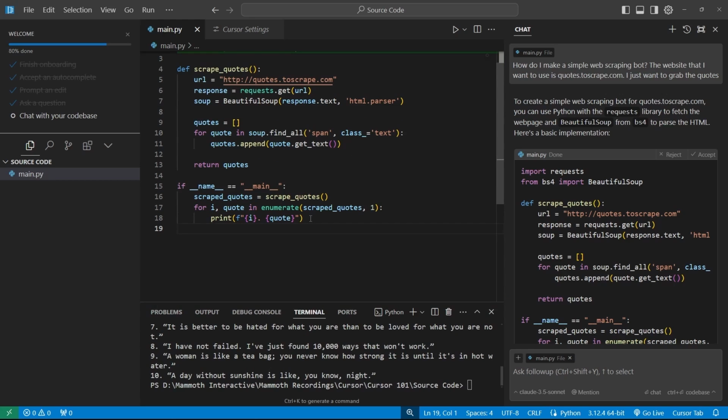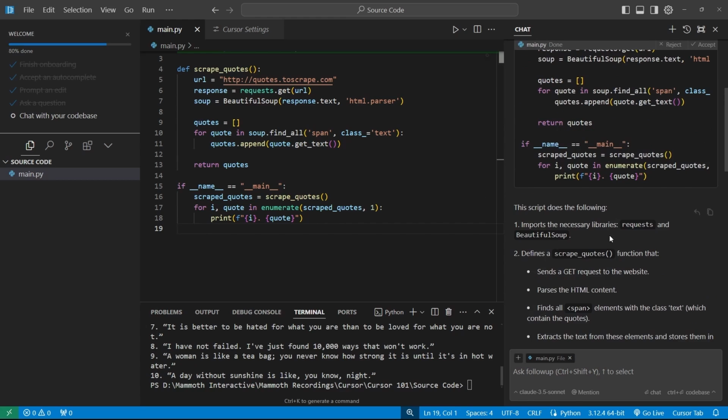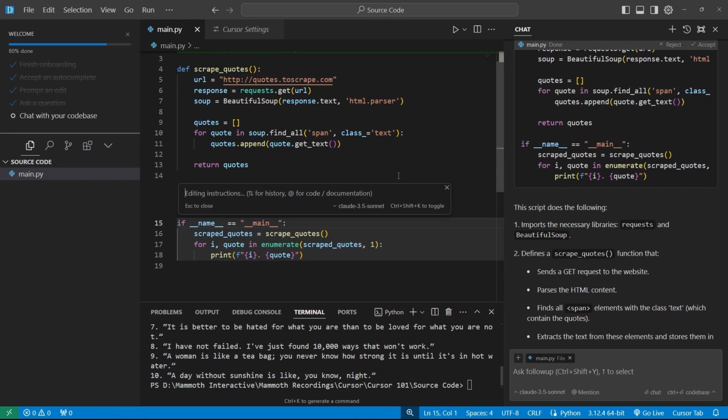So, as opposed to having this chat here that can just help you answer questions, make code for you, and make things quicker to process and understand, we can also use a tool here called edit, so Control K, and then you could give it editing instructions. So maybe you can say enumerate is too complicated of a feature, or too complicated. How can I make this more readable?